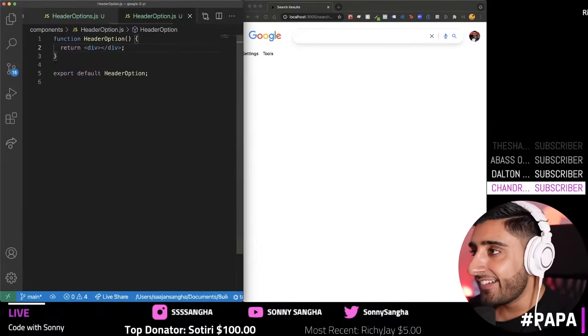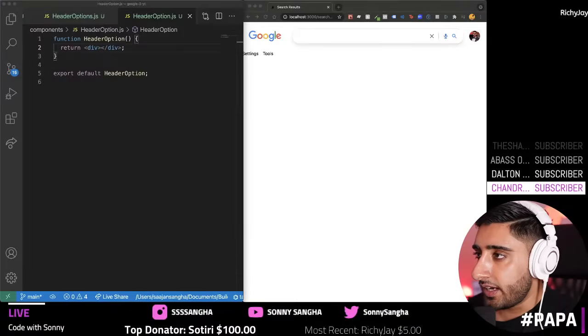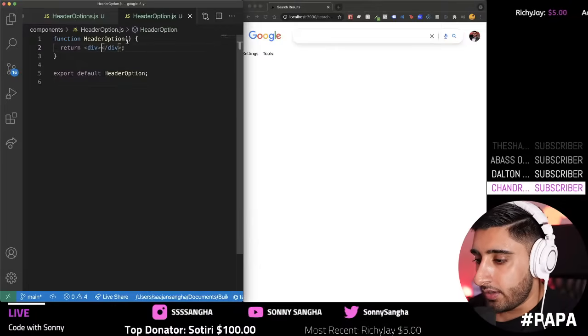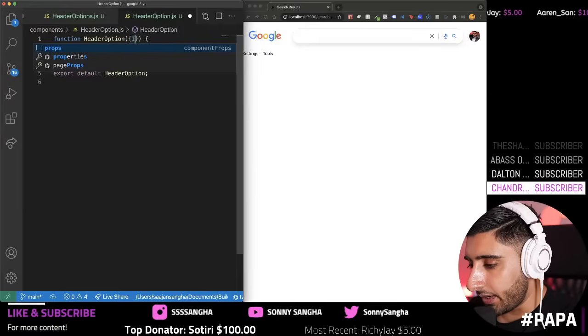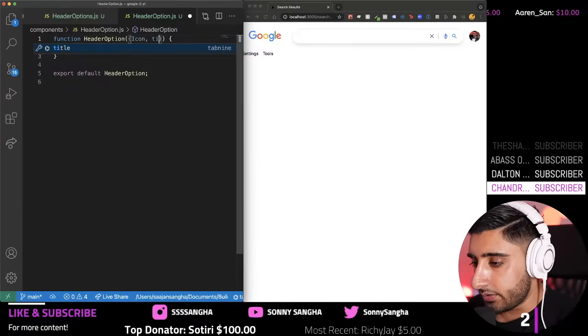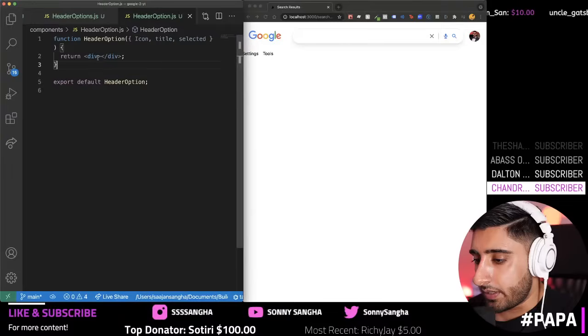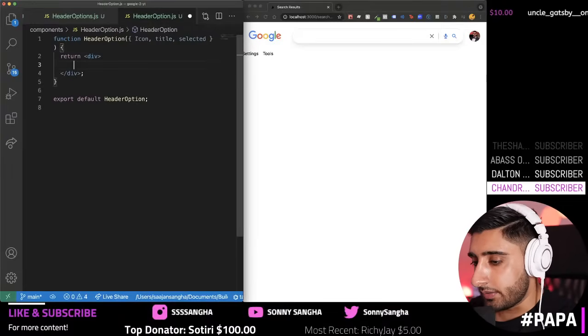I'd never do that. All right, so now we've got the header option. So what I'm going to do here is, firstly, the props come here. I'm going to use ES6 destructuring to split them apart, get the icon, get the title, get the selected values. Okay, and then we're going to return some stuff here.